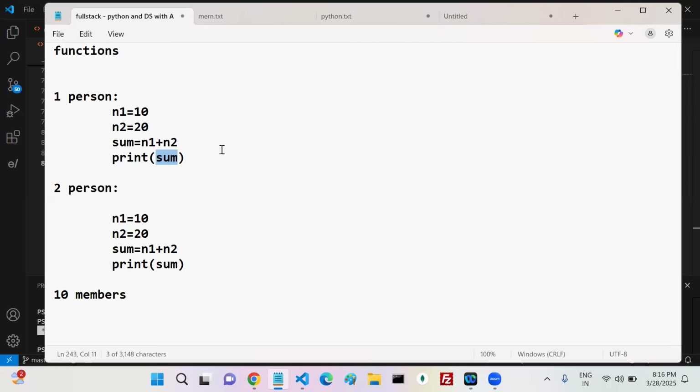But my question is, is it the recommended way of writing the code? In total, how many lines of code did you write? Come on, 10 members, and every member has 4 lines of code. 10 into 4, 40 lines of code, right? Yes or no? Is it the recommended way of writing the code?